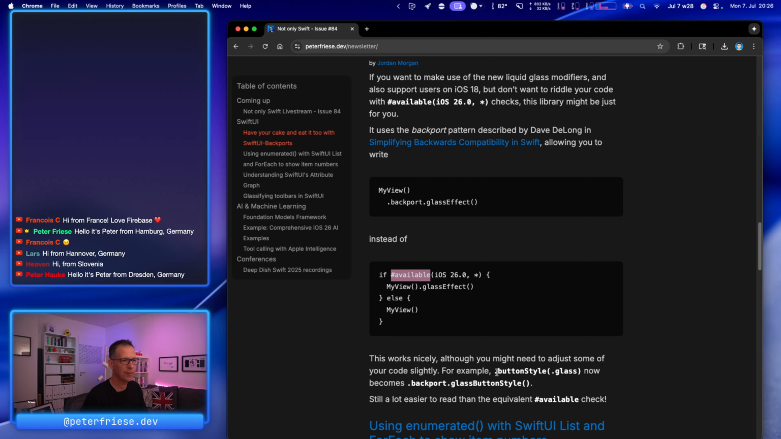So for example, instead of being able to write .buttonStyle(.glass), you'll have to use .backport.glassButtonStyle, which yeah, it's a bit unfortunate. So the migration path is not super straightforward, but I really like the idea.